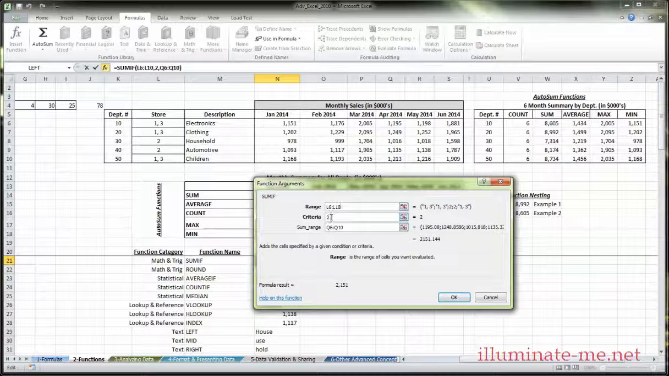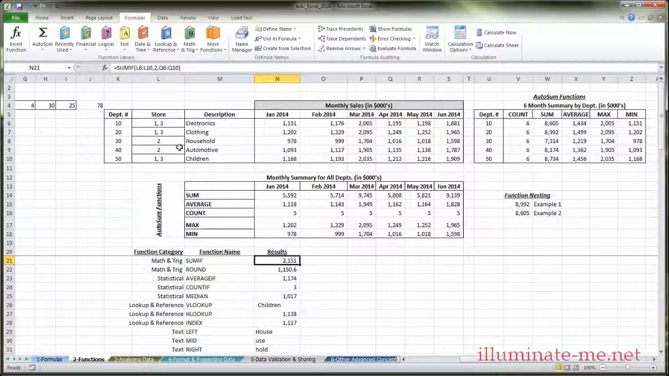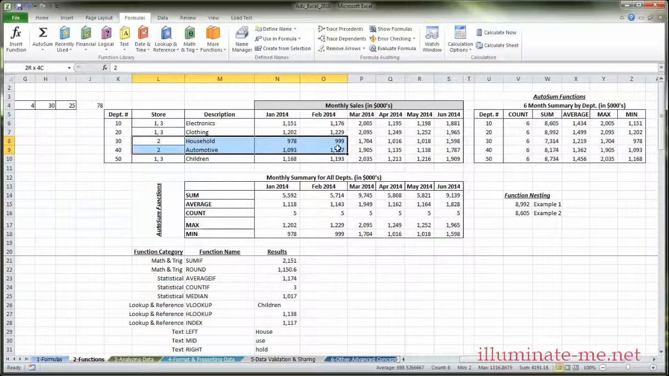Find 2, so store number 2, and when that criteria is met, sum the corresponding cells in range Q. So in this example, it's going to find 2 twice. It's going to find store 2 in cell L8 and then L9. And when it does, it's going to go over and look in this range here, the sum range.